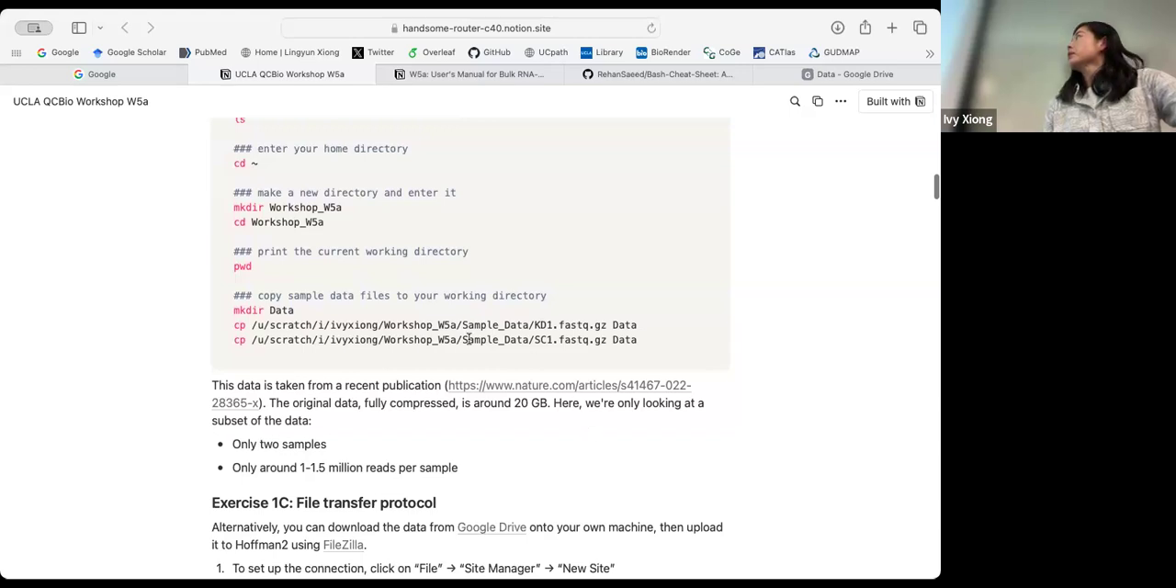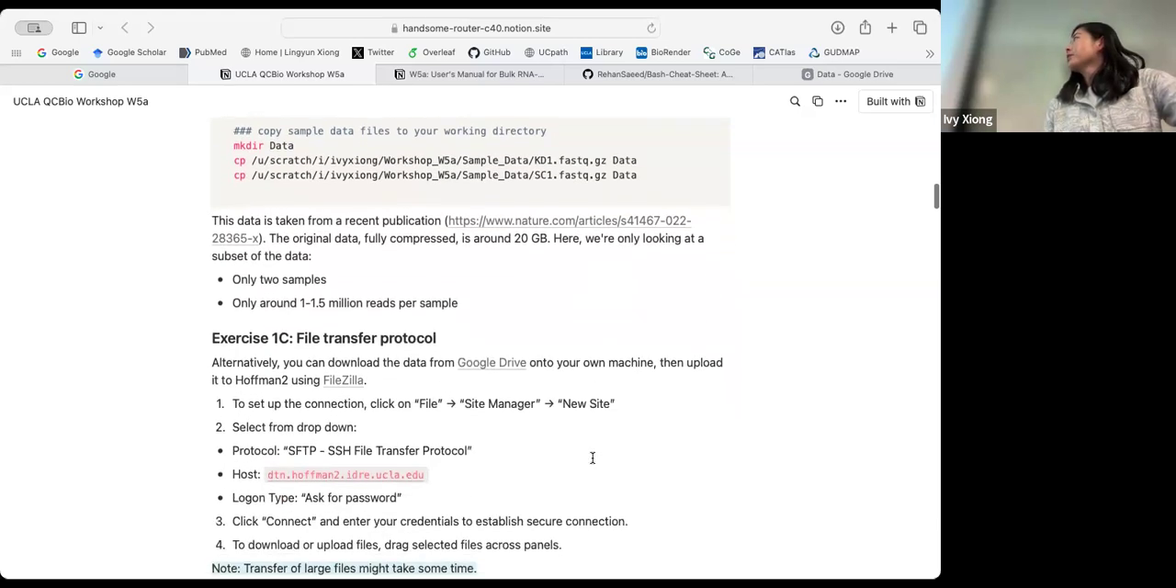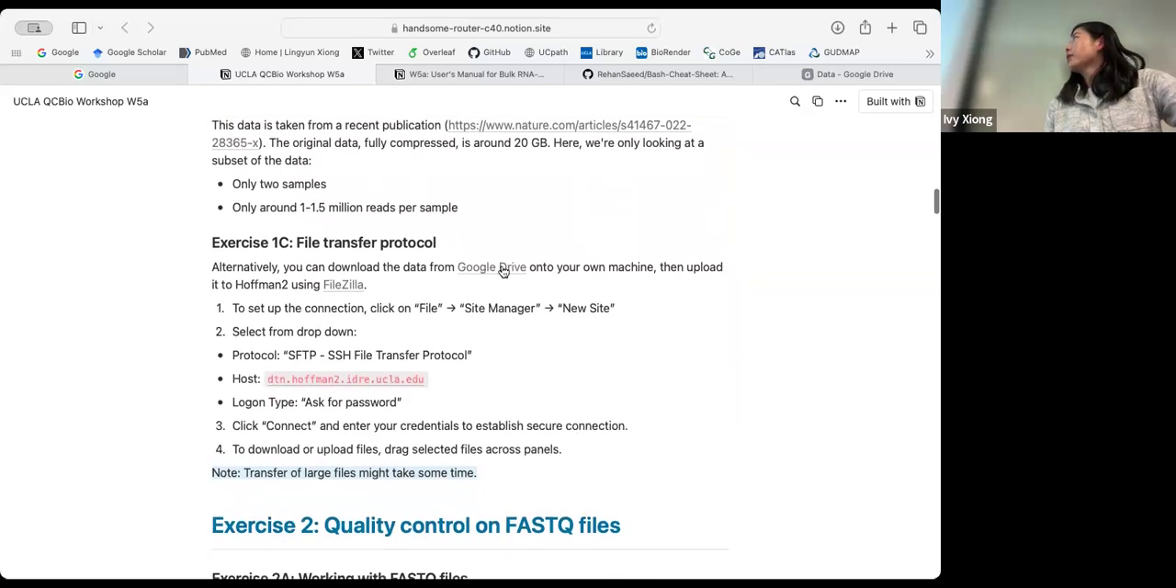Can we successfully copy the data? Okay, so I have the files stored on the cluster. Another option is to download the file from Google Drive and try to upload it to Hoffman2. This is kind of redundant, but it's basically to set us up so we can learn how to transfer files on and off Hoffman2.